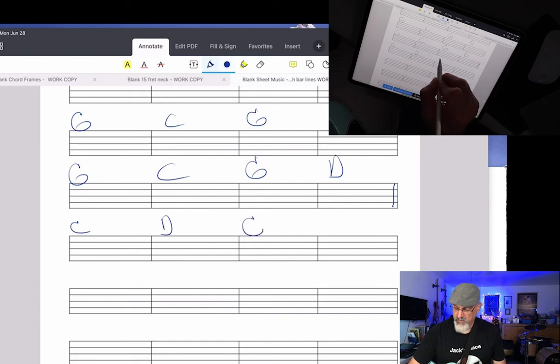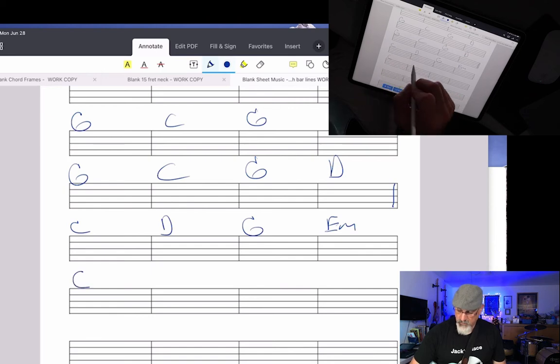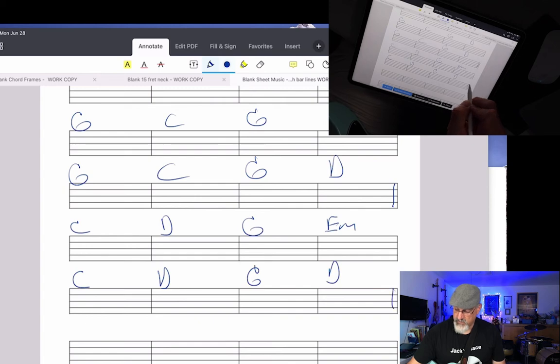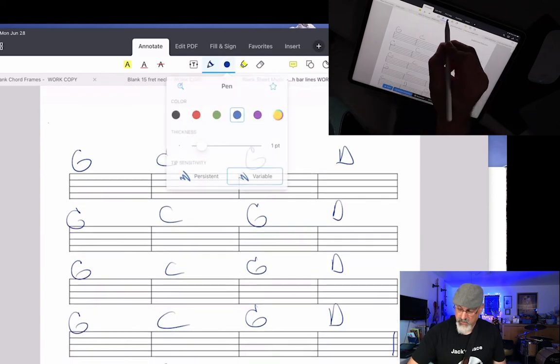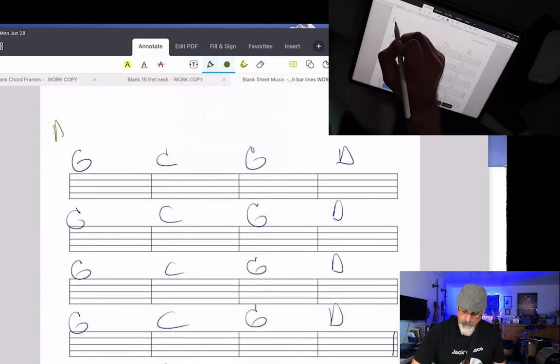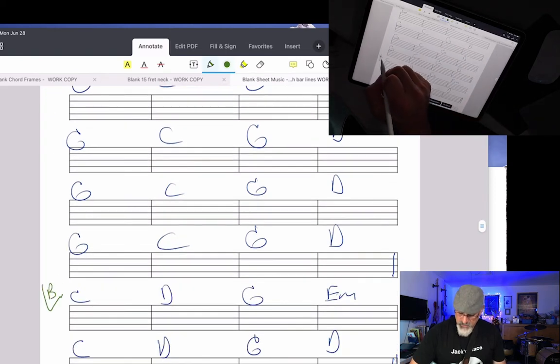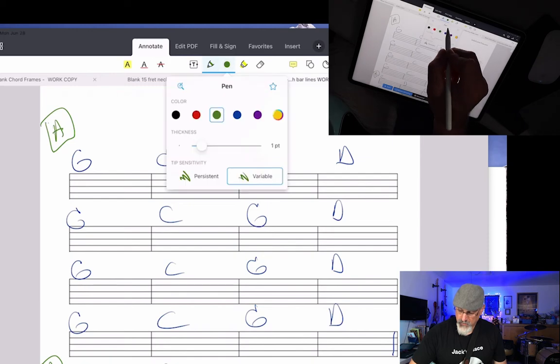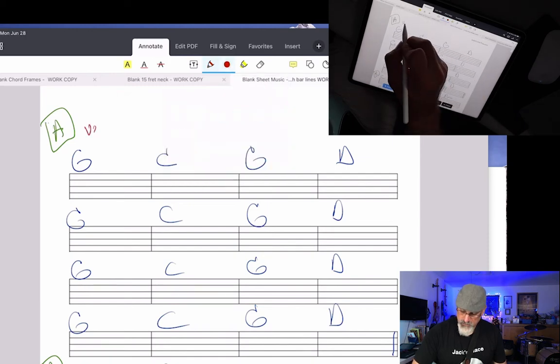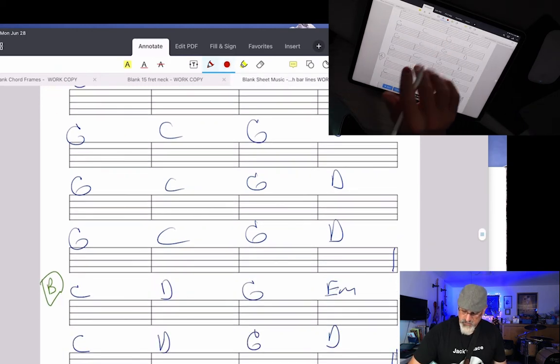And in the lesson, it really saves me a lot of time and it keeps things organized and neater than what I would normally do on my own because of my horrendous handwriting. There's the end of the section there. And then maybe let's say, hey, you know what? This is the A section. This is the B section. And here's the verse. And here's the chorus.